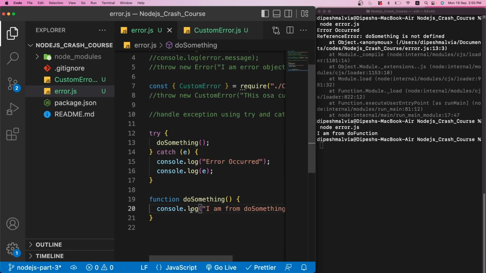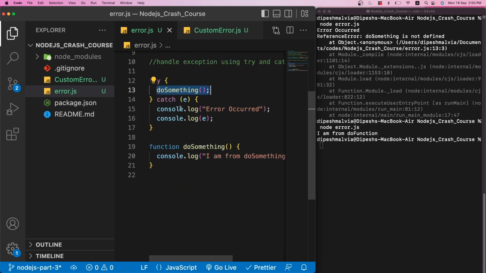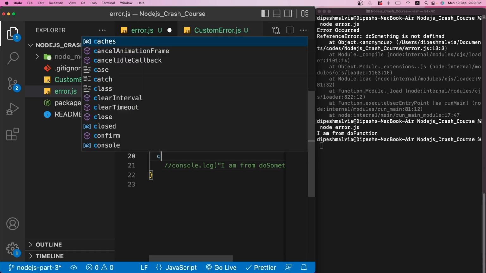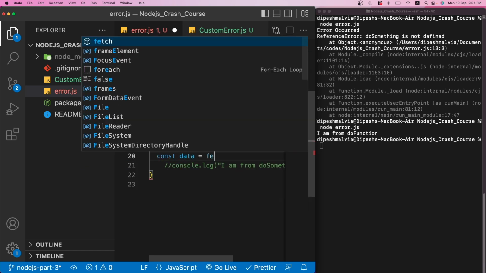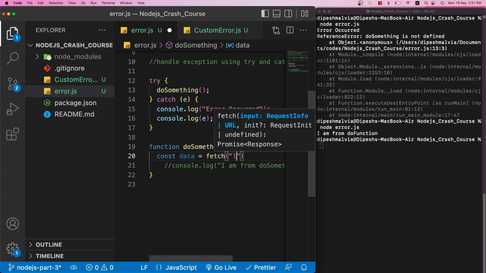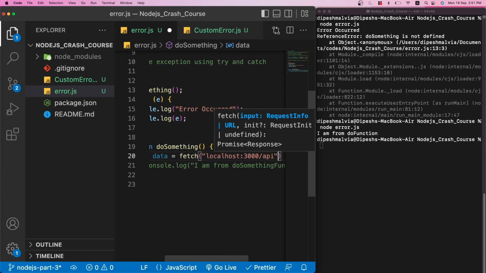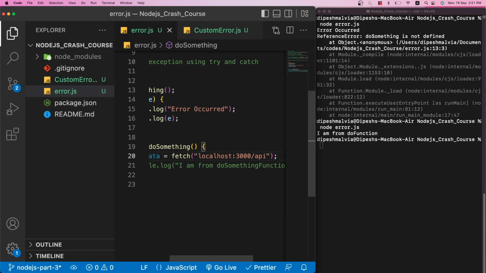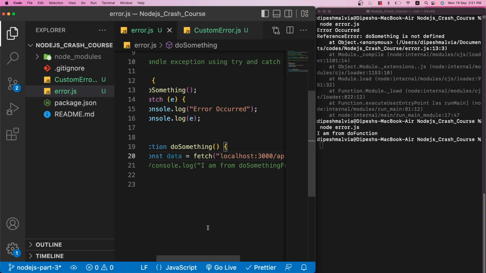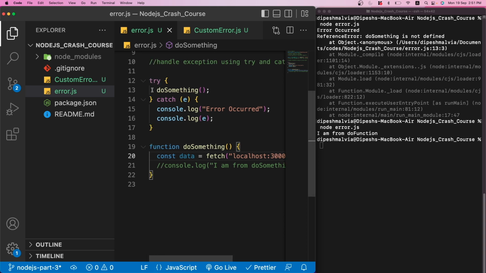But now in case you have the do something, but still when you call the do something, you get an exception. And if we want to generate an exception, what I'm going to do is I can create a constant data, and I can use the fetch API. And inside the fetch API, I will simply have the localhost 3000/API. And in some cases, it may happen that when you make an API call and there is a network failure, or you did not get the data properly, in that case you need to throw an exception to the users, and that's where you will be able to use this try and catch.